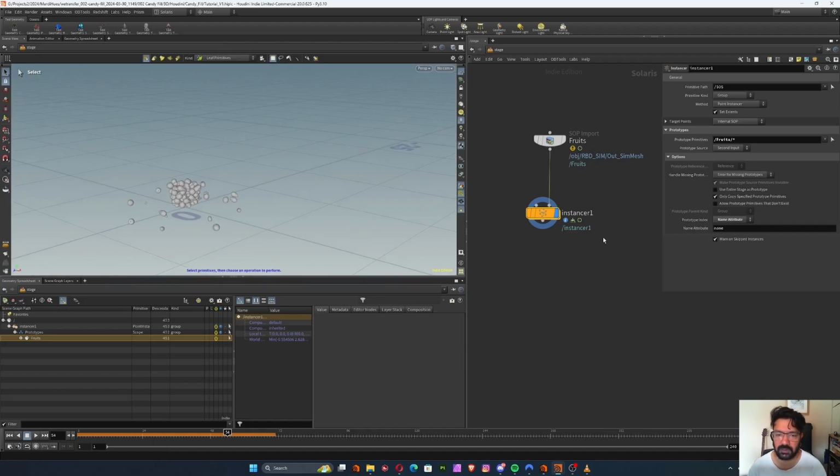Right, so let's bring the rest of our stuff. So what else did I miss? So yeah, this just tells it to use, in USD everything has a path and address, like a folder. So this is just saying go to the fruits and use all the geometry in there. So if you name this something else, then you would put that name in here and use that.